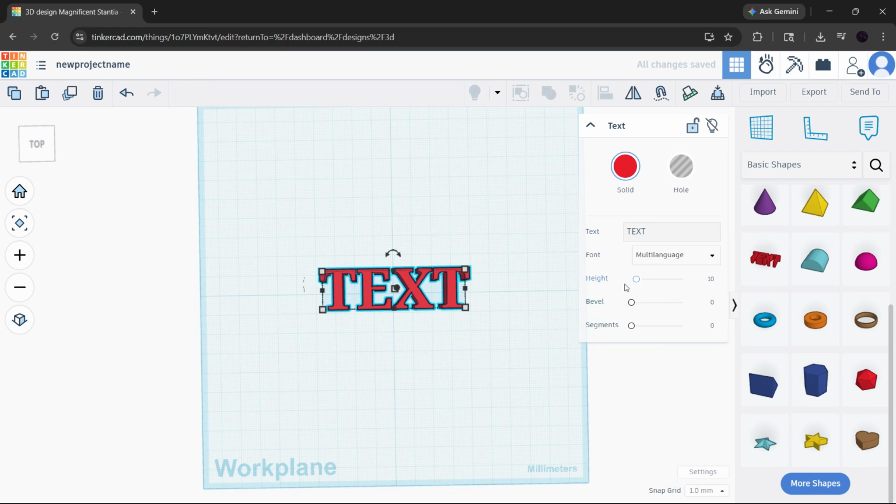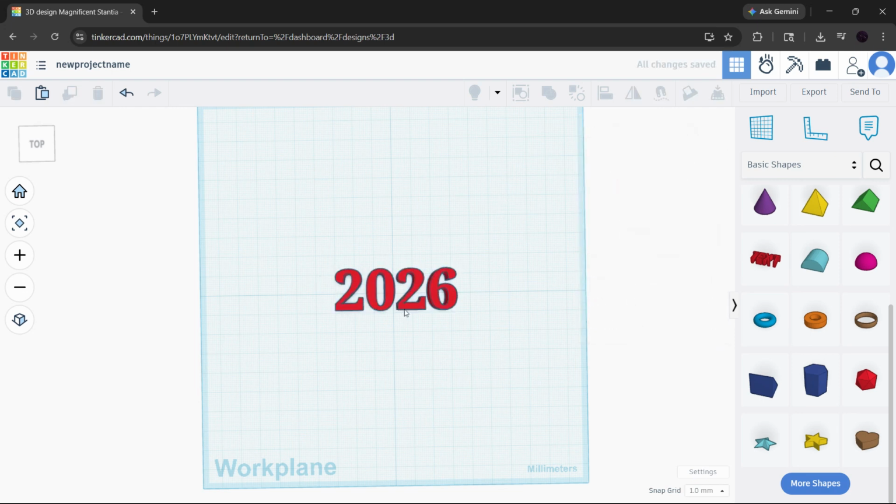This is where you can customize the text. Click inside the text field and type the number or numbers you want to add. For example, you can type 1, 24, 2026, or any number sequence you need. This method is great because it lets you create a complete number in one object, instead of placing each digit separately. After entering your number, you can fine-tune the design using the available sliders.